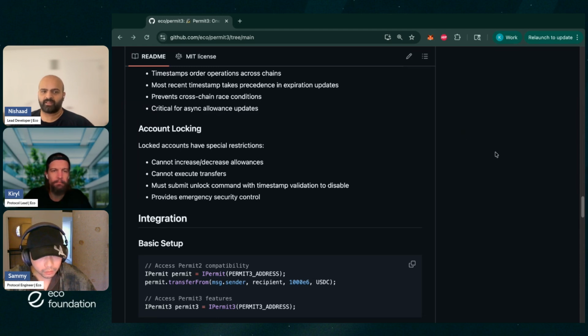So rather than a monotonically increasing nonce, it's just values where, once a nonce is used, you can't use it again. Yes, exactly. The space is so big that you're never going to collide. Okay, got it. Sweet.